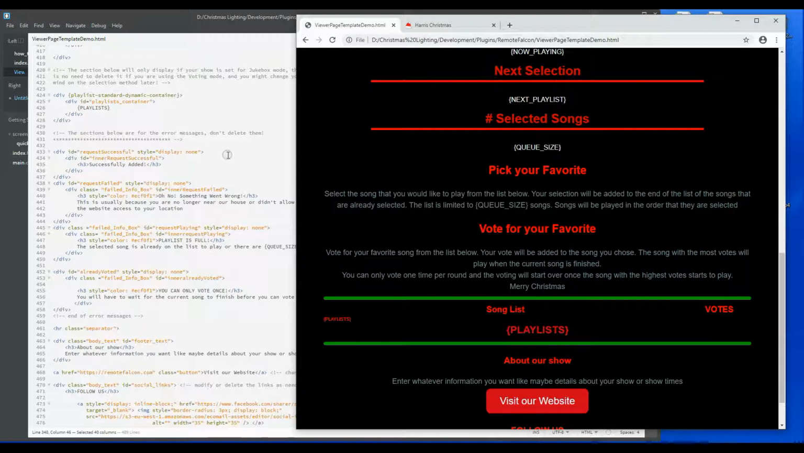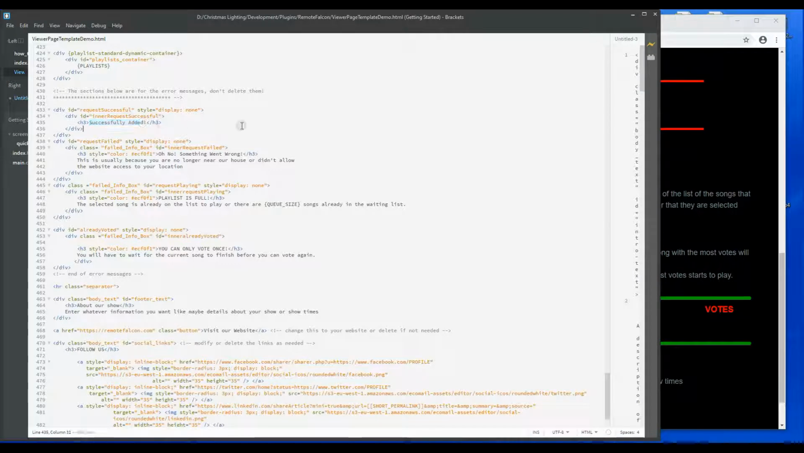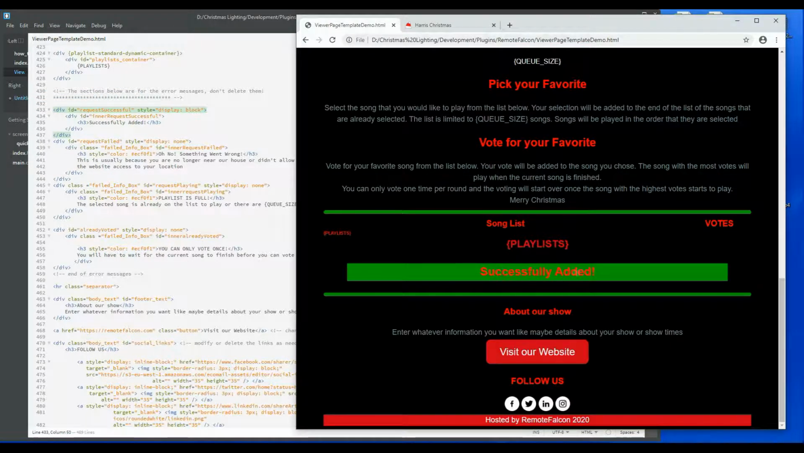Now this section here is how to format the display messages, whether it's the error or not. So this will show if you want what the text you wanted. Now they are set to display none. You want those set to display none in your template because you don't want the message to show up until they're needed. Remote Falcon will automatically change that to display how it's supposed to look at the time. But if you want to see temporarily what it looks like, you can change this to block. Save it. And then you can see here what that looks like.